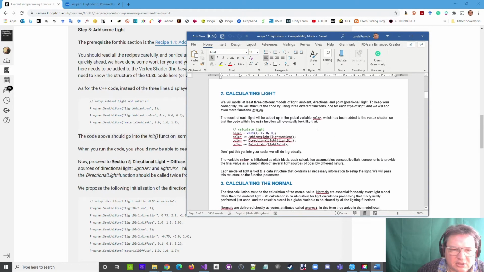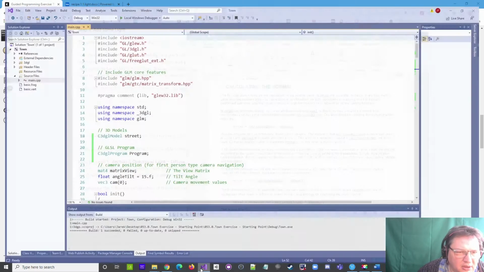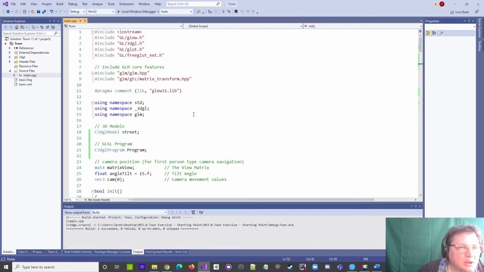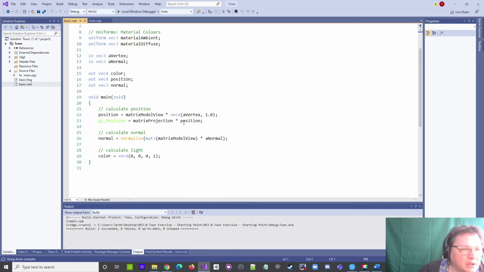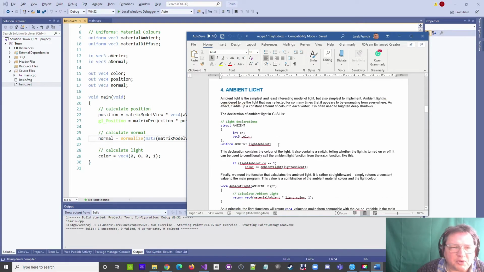Shaders, calculating light, that's all important stuff that you should read and understand. Calculating the normal, we have this calculation already in the vertex shader. Okay, calculation of the normal is here, and I will send you away to the recipe to understand what the meaning of this normal calculation really is. And we will arrive at step 4, ambient light.